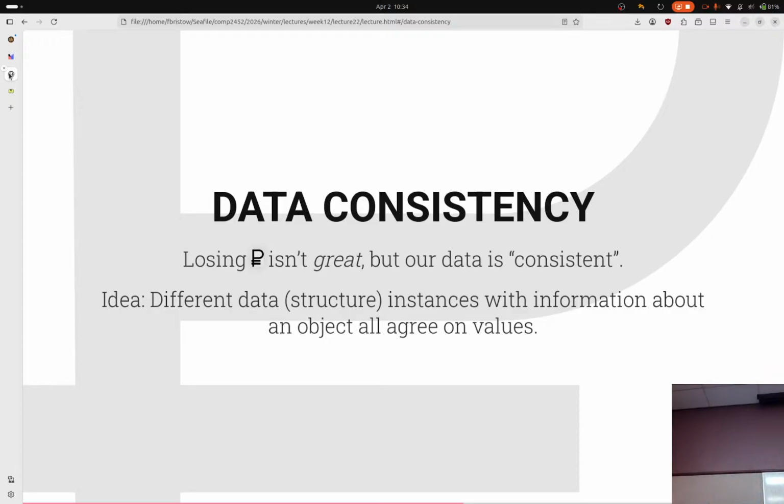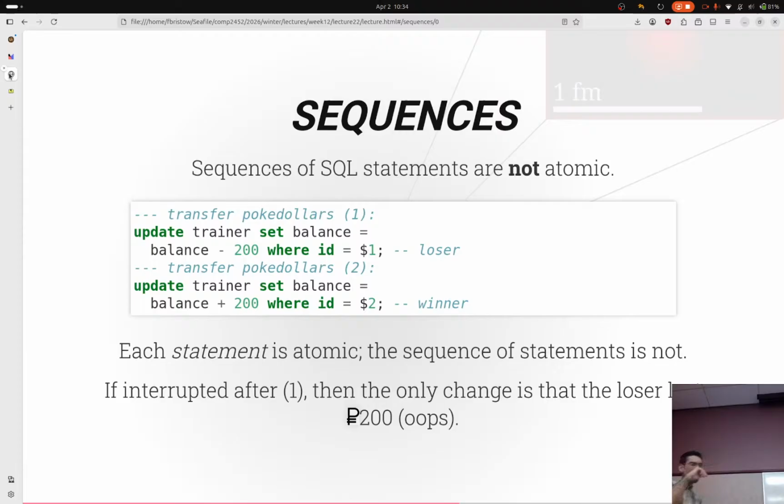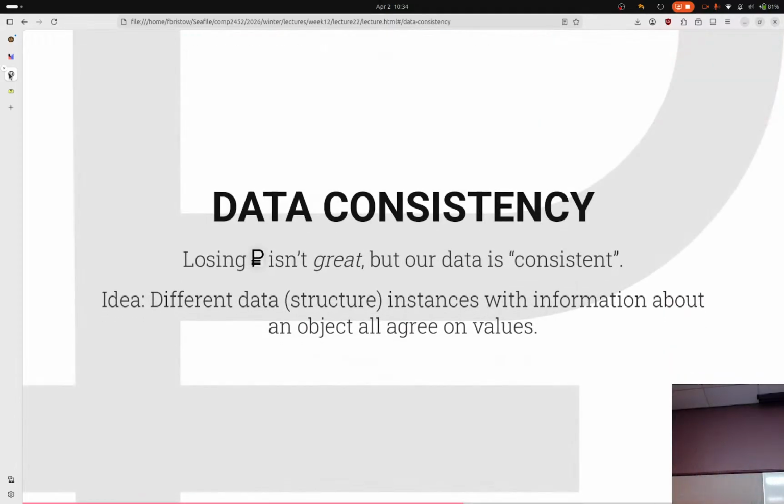In this example, if we get interrupted after our first statement, we've lost some money, and were we to be doing banking applications, that wouldn't be a good situation to be in. But I'm going to add one more word here. So we've got atomicity and atomic.